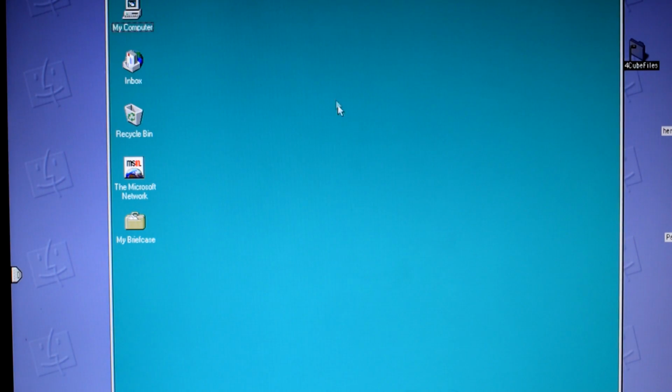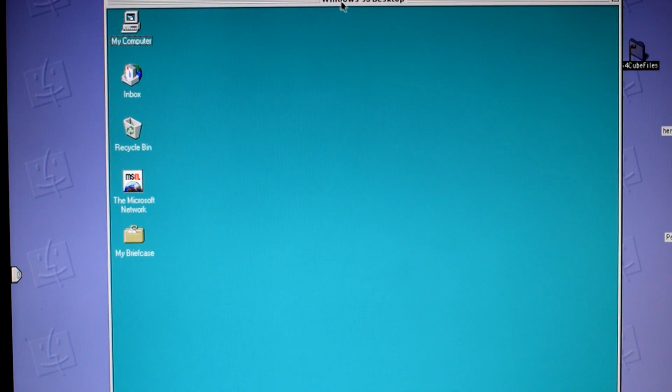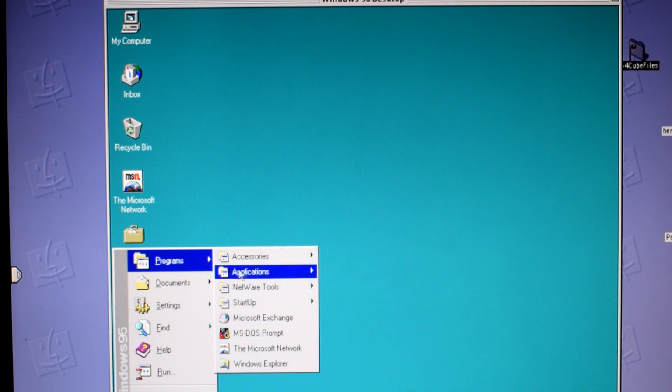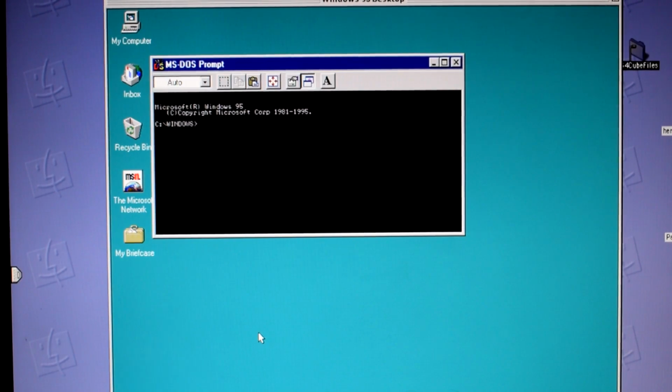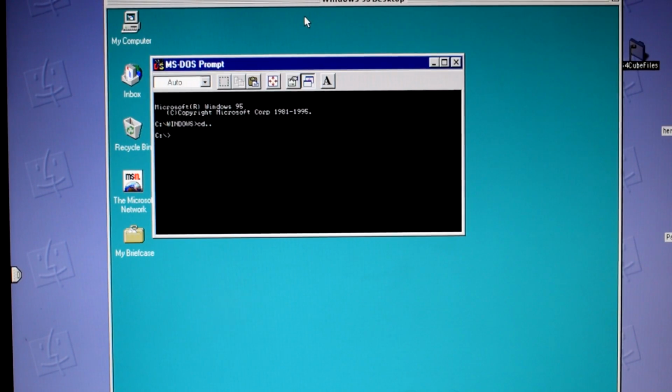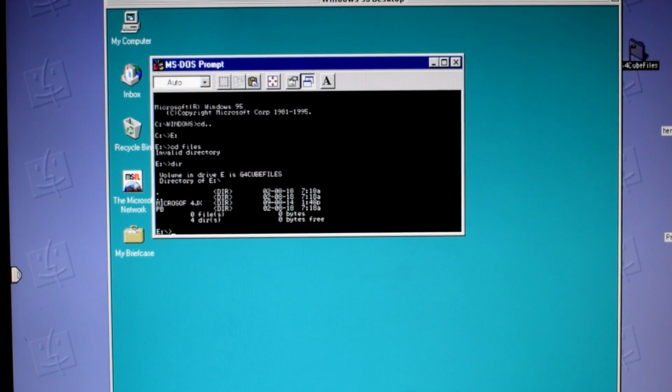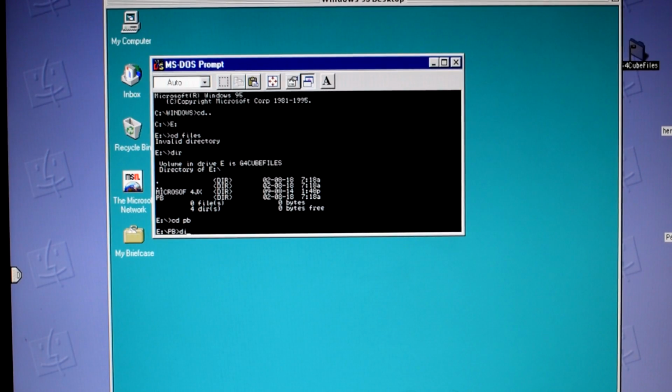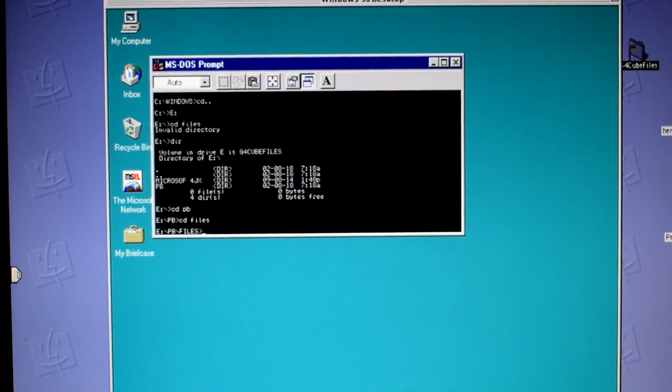So we don't have any sound right now because the G4 Cube has no built-in speakers. So let's MS-DOS prompt this. Actually, what drive was it? Was it G? It was E. Okay. So CD, E, CD files, CD PB, CD files, setup.